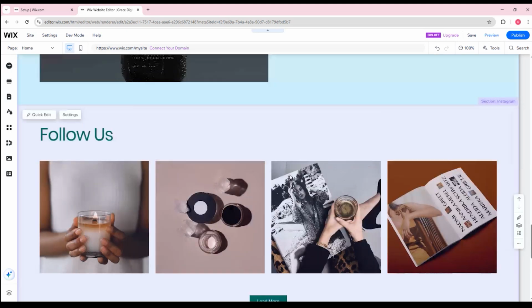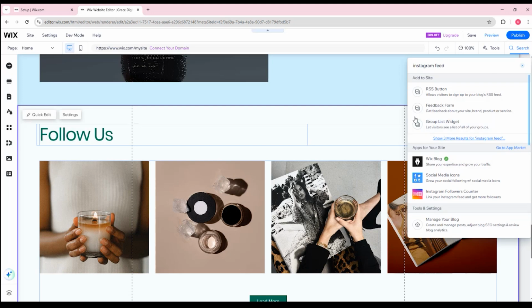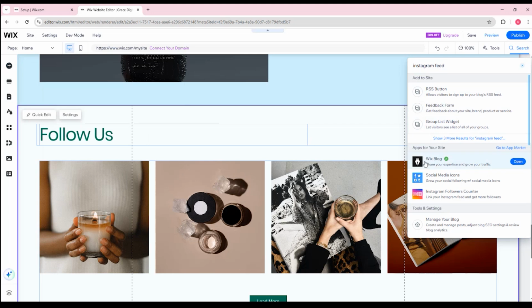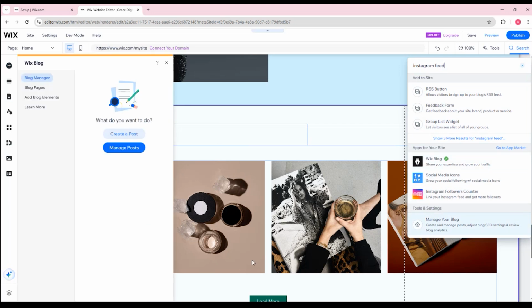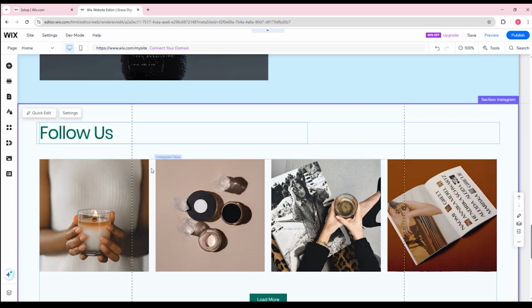Also, if for whatever reason you can't find it to add to your website, the search bar on Wix is fantastic. If you just type in Instagram feed, it's going to give you different options to add your Instagram feed to your website. And yeah, that's one way of incorporating social media into your website.